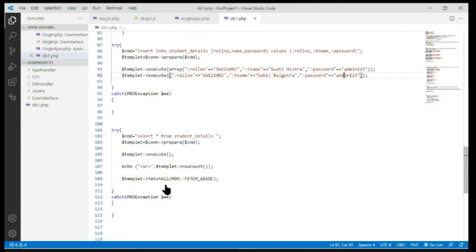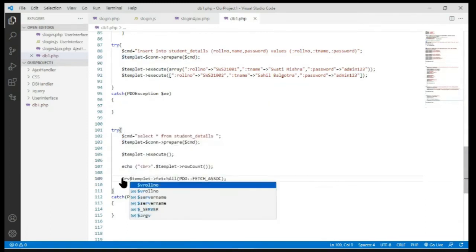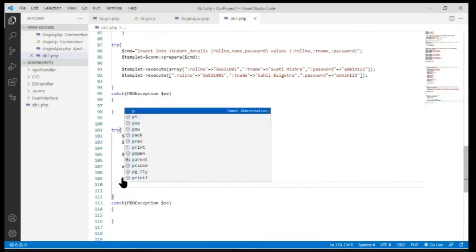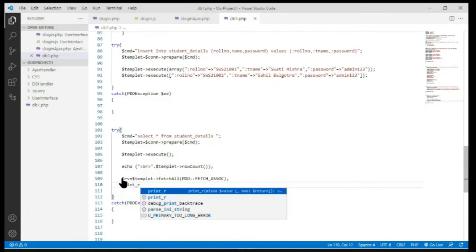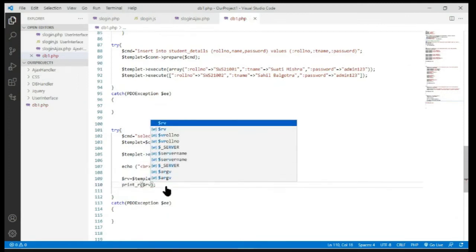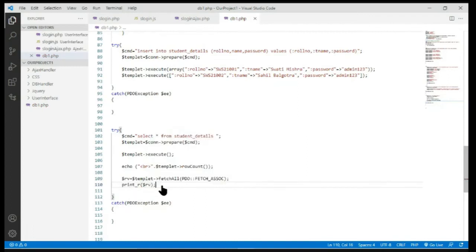So template arrow fetch all PDO fetch associative, and as soon as you write fetch associative, it will return you an array, and suppose I'm storing it in a return value. And then in PHP, if you want to print an array, you can use the print underscore r function, or you can use the dump underscore variable function. Both of them will work fine. So print r, say dollar return value. Print r function is actually used to print an array in PHP.